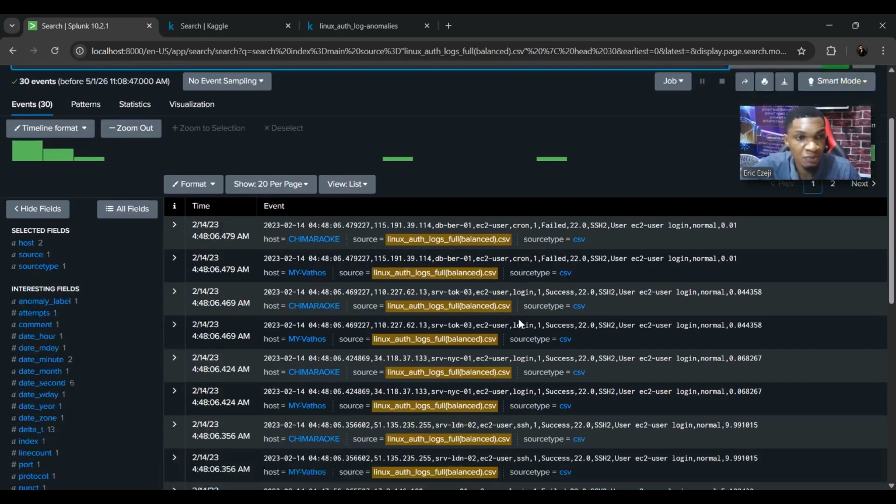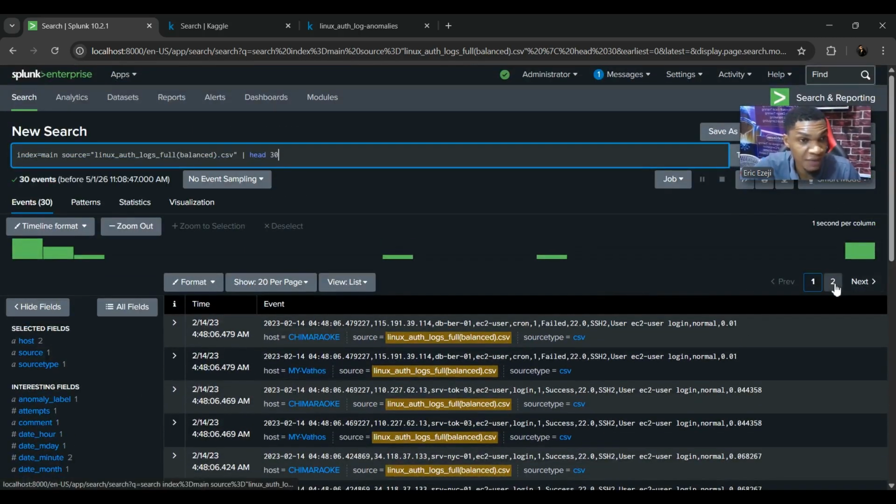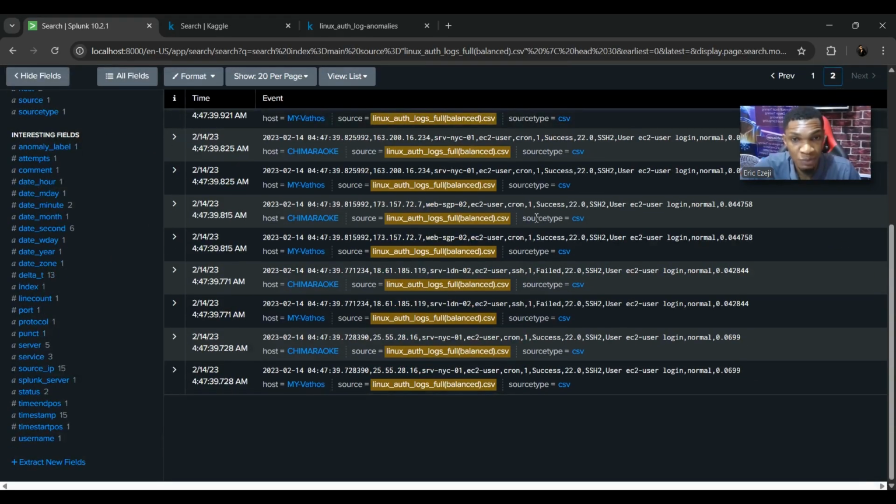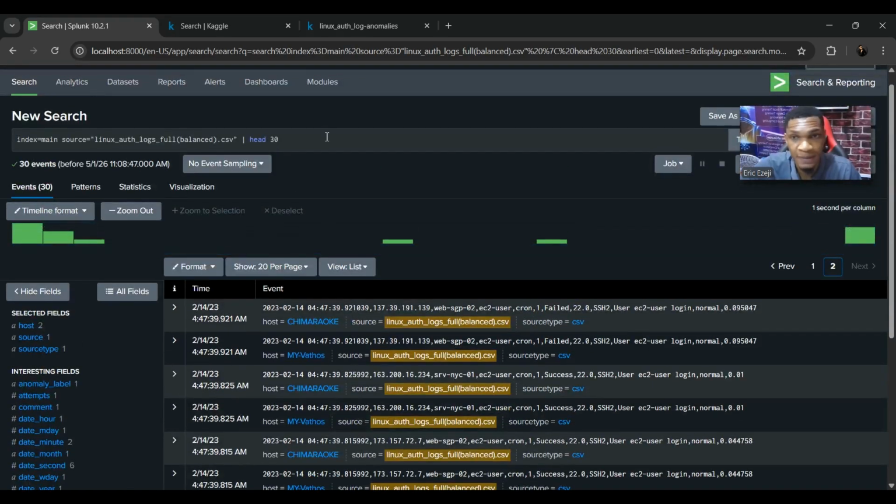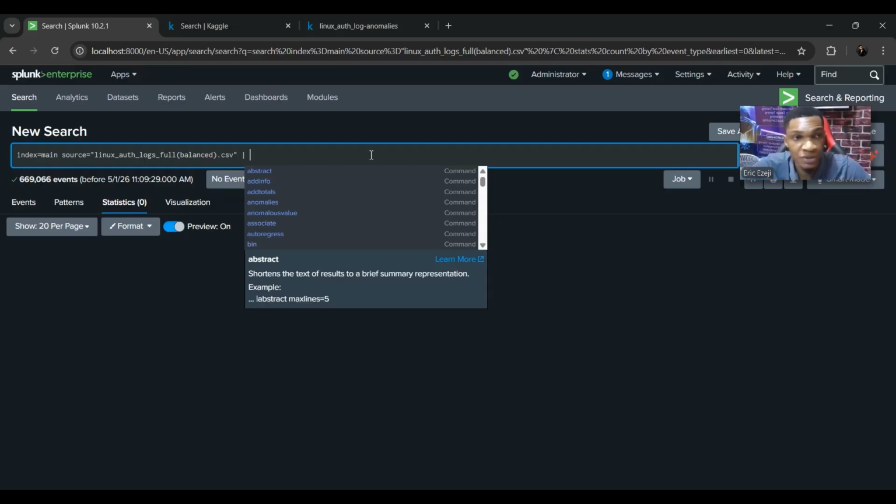You can put 30, and as you can see, we now have another page. If you go to another page now, you see the remaining ones, because we now put 30. Now let us write another query.